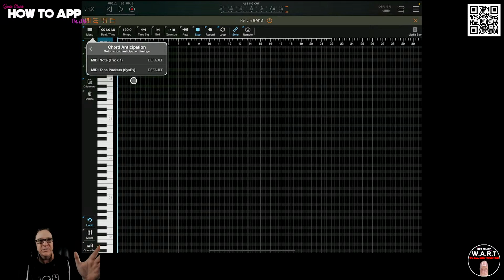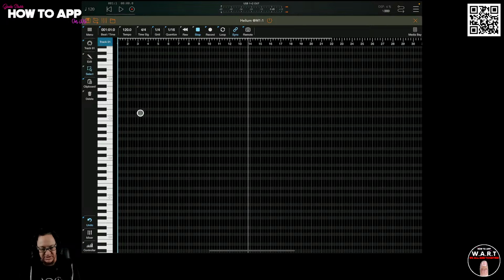So just turn them on. You want to see them sitting at default, and you want to see this section here set to chord enable. And you're good, you're ready to go. You're ready to start messing about with tone packets. How do we find the tone packets? How do we bring up the section at the bottom here?